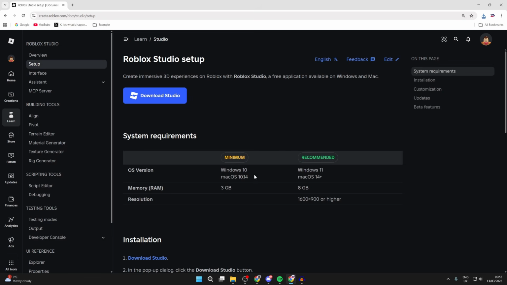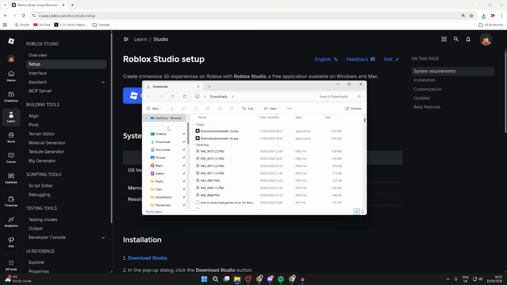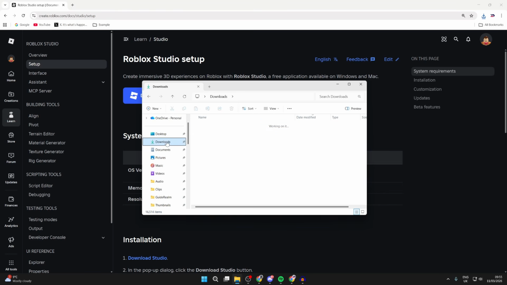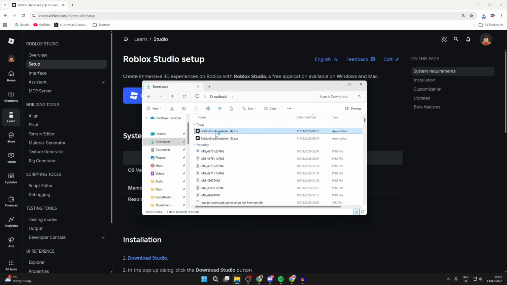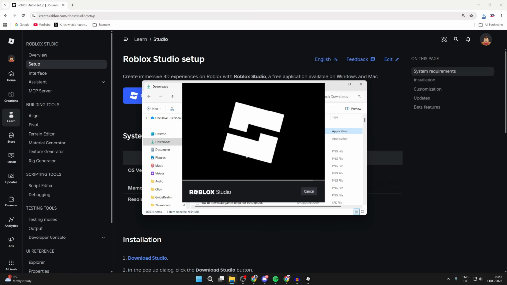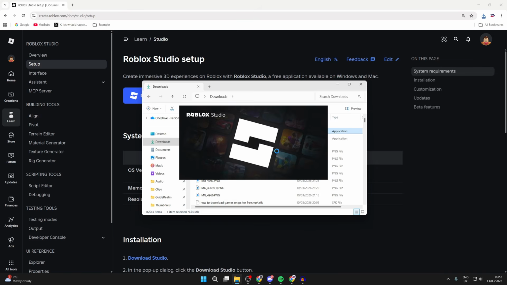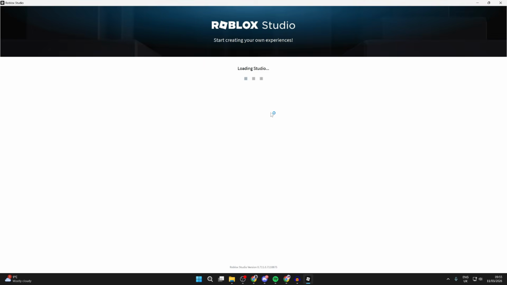It may start running like this. If it doesn't, don't worry. You can check the requirements here, but they're pretty basic. I imagine your system should meet it. But once you've got the installer, you can open up your file explorer if it doesn't automatically run. And you can press downloads to the left, and you can then find the Roblox Studio installer. You can double click on it, and then it's going to run, as you can see. And it should open up like so.